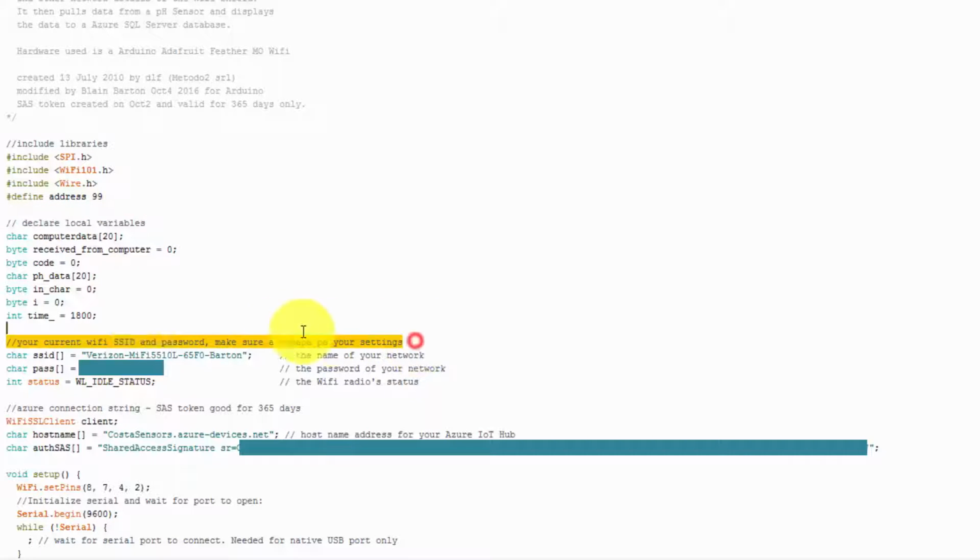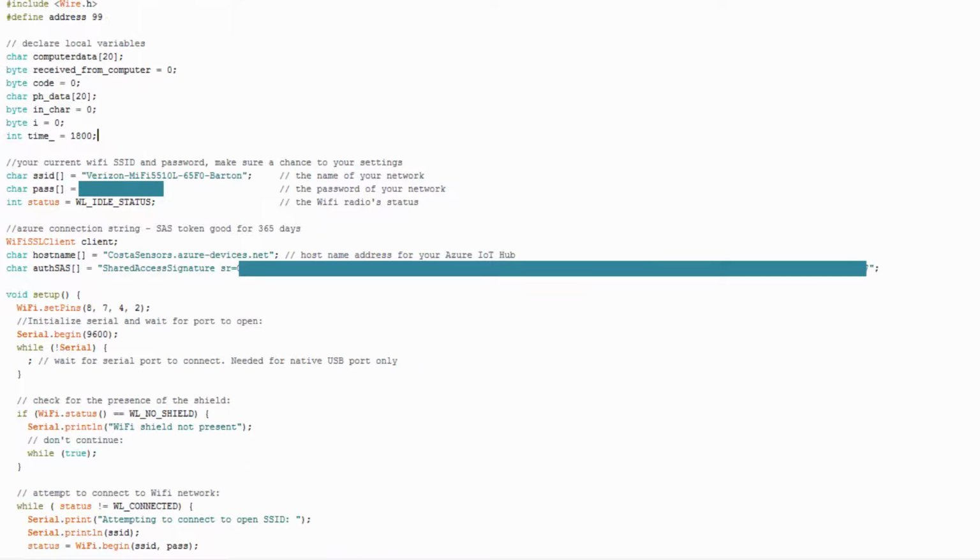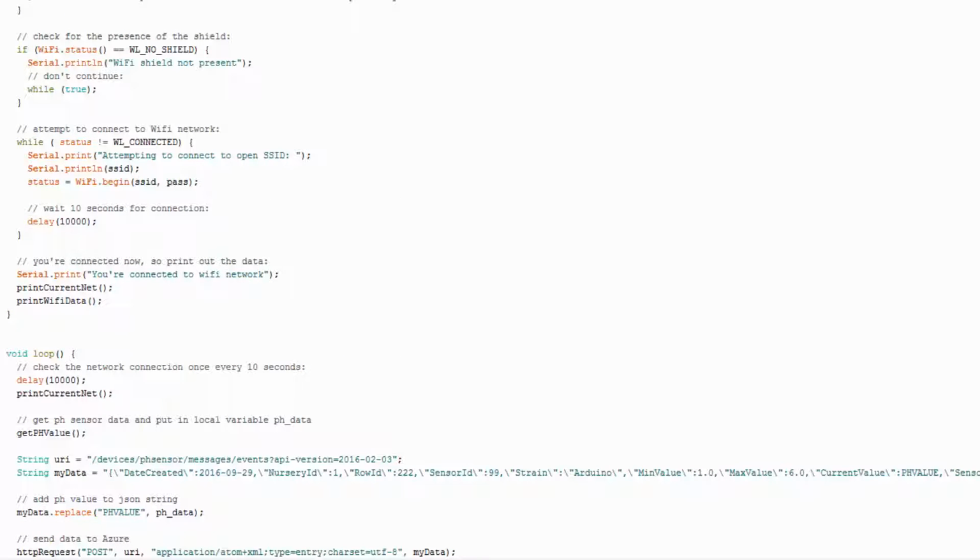We'll also need to have the settings for the Wi-Fi SSID and password. So here's where you put in your custom information on connecting to the local Wi-Fi. You'll also put in the host name and the authorization SAS token string for the client as well. You'll also set pins 8, 7, 4, and 2 in your void setup, beginning with serial 9600 baud and selecting the port. It's going to select the Wi-Fi or attempt to connect to the Wi-Fi. Once you make a connection, it's going to print out the data.